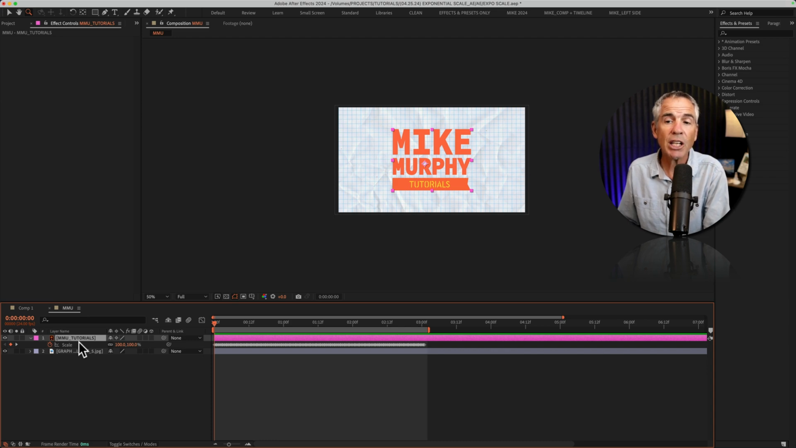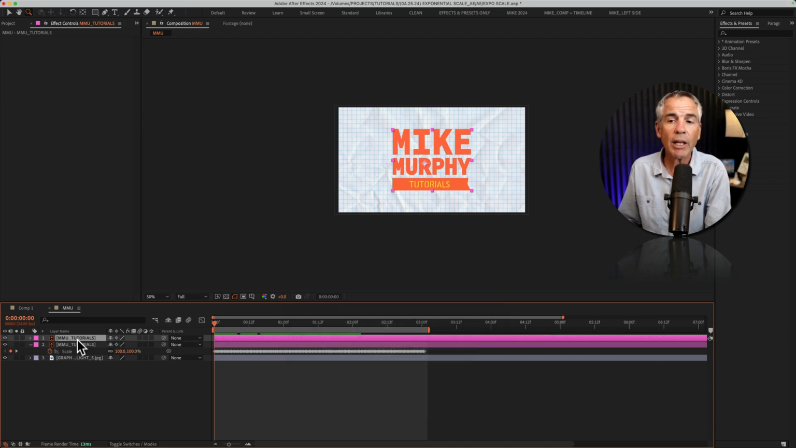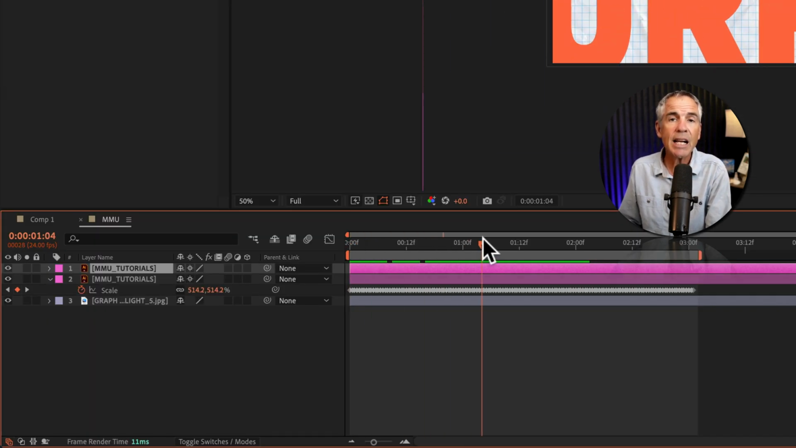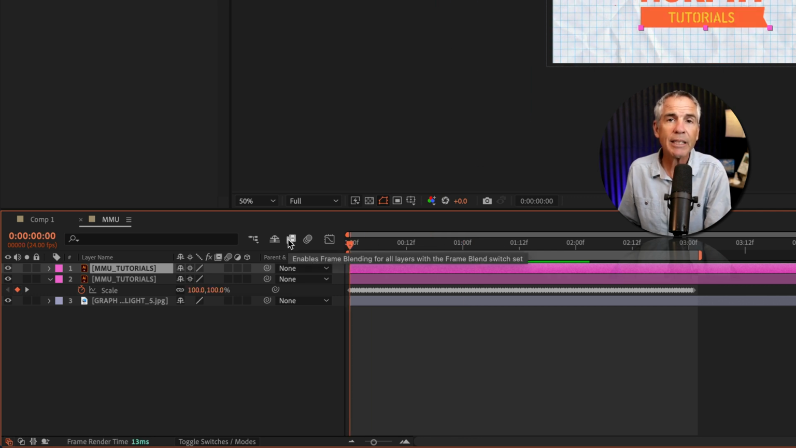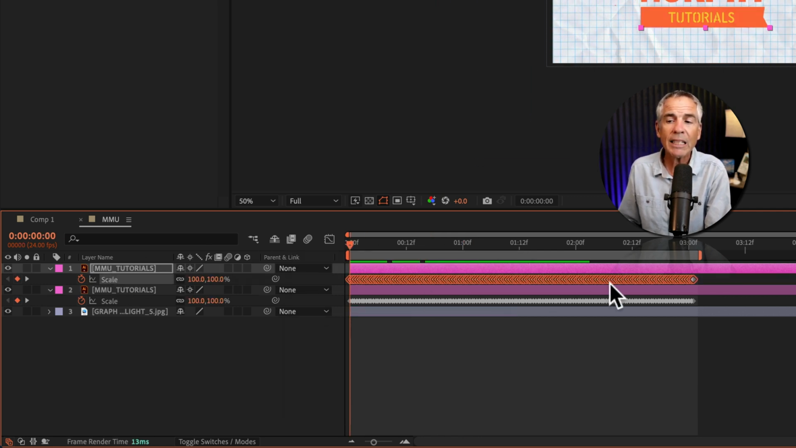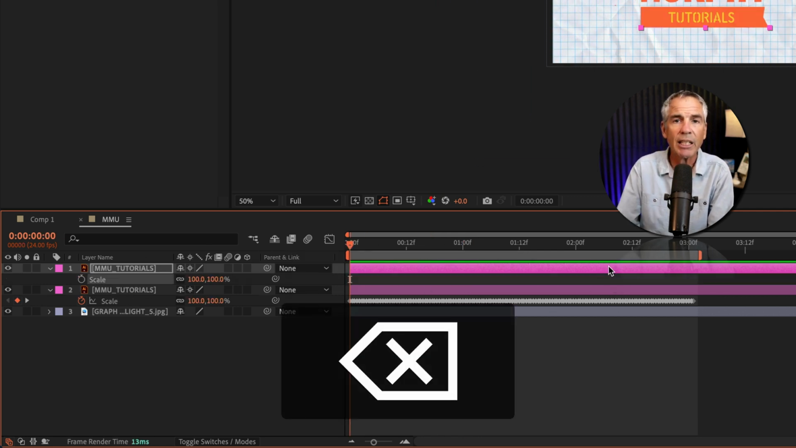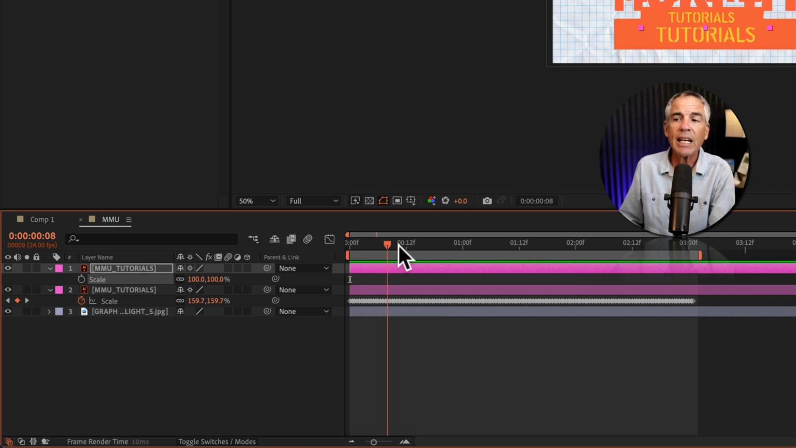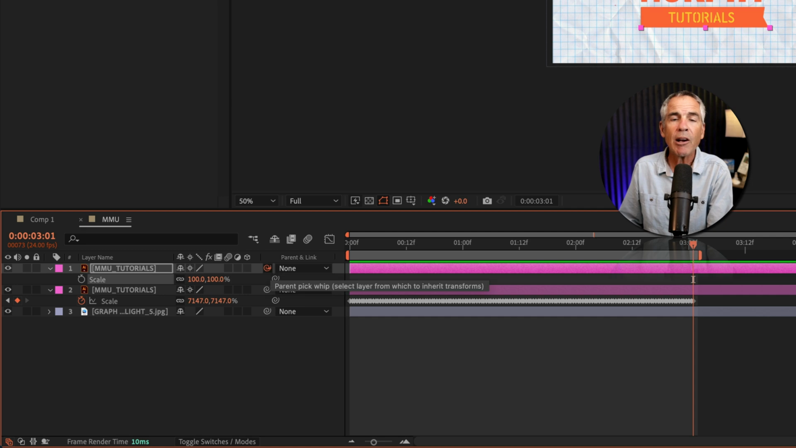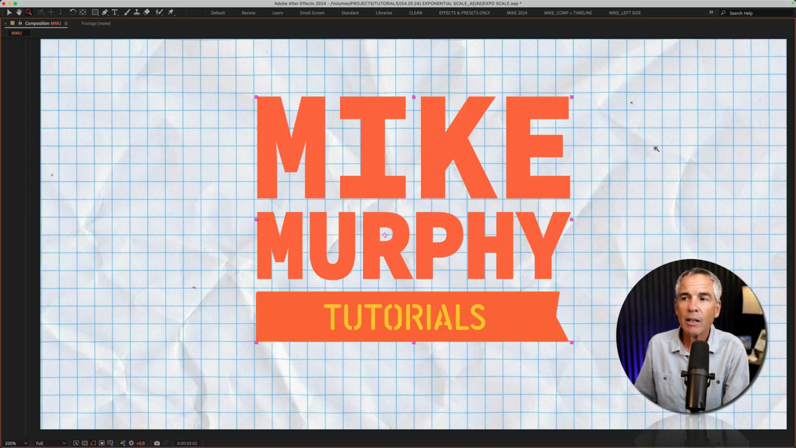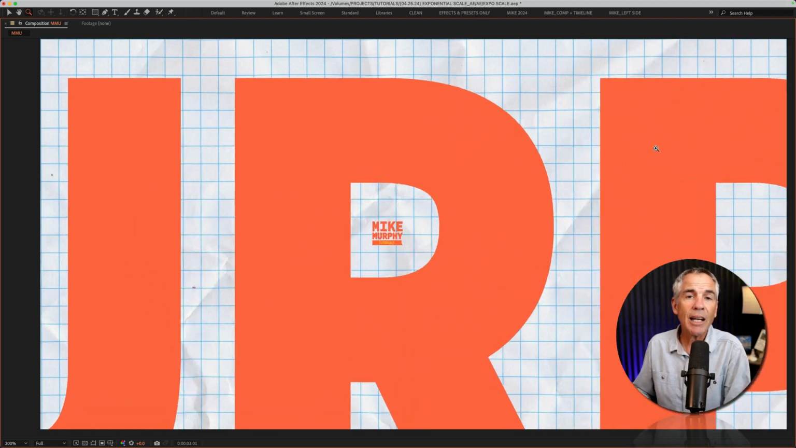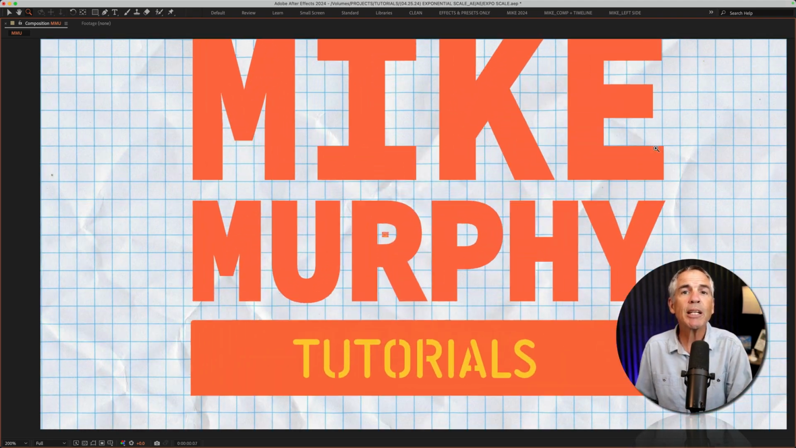For a finishing touch, I duplicated the logo layer, making sure the CTI is at the beginning of the timeline, tap S for the scale property, select all the keyframes, and delete them. I'll drag the CTI to the end of the loop, grab the pick whip, and parent the top layer to the logo that I already animated. Tap the spacebar, and that is how to use exponential scale in Adobe After Effects CC 2024.